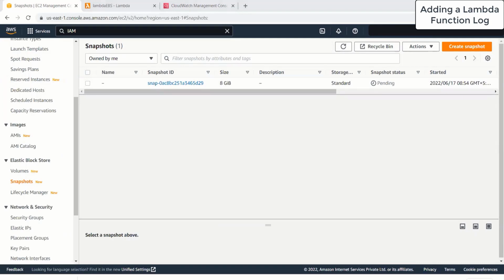Let's wait for it. What we have done to complete the overall solution is, first, we created our EC2 instance. Next, we created the Lambda function, and this Lambda function is going to take a snapshot of my EC2 instance. This Lambda function will get triggered only when my EC2 instance is stopped. And yes, here we can clearly see that the snapshot creation has been completed.